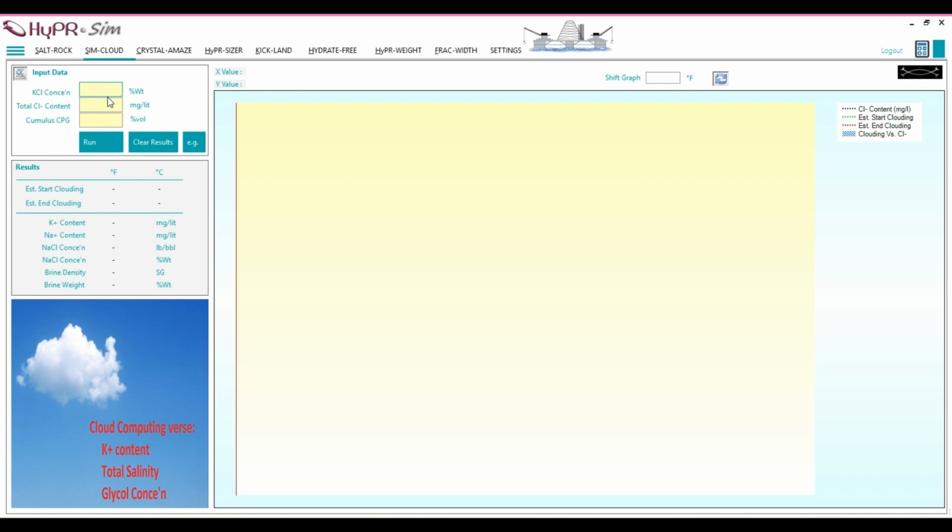Example: from seawater in offshore drilling. If sodium chloride is absent, leave the total chloride content text box empty, as the system will automatically calculate the chloride concentration based on the provided potassium chloride input.